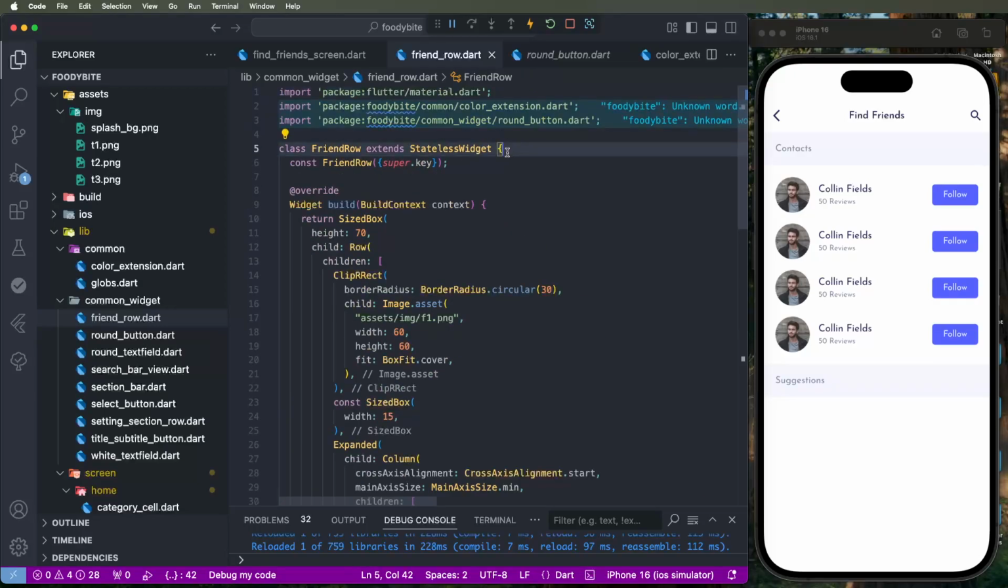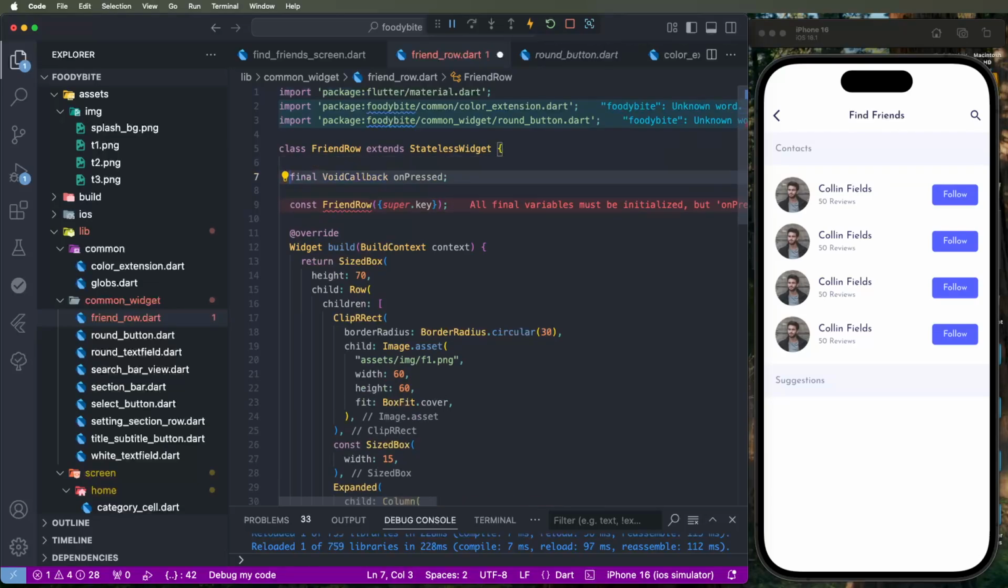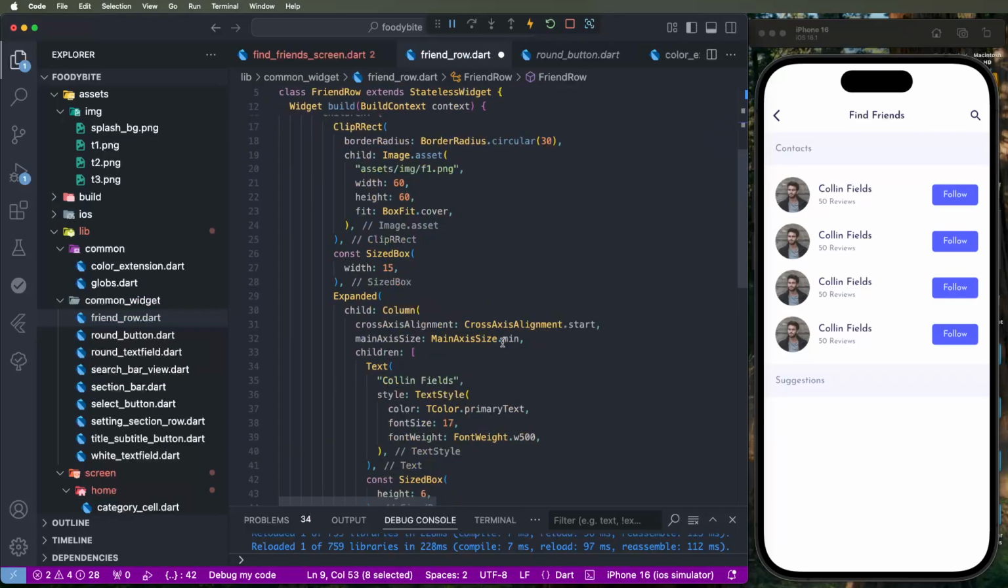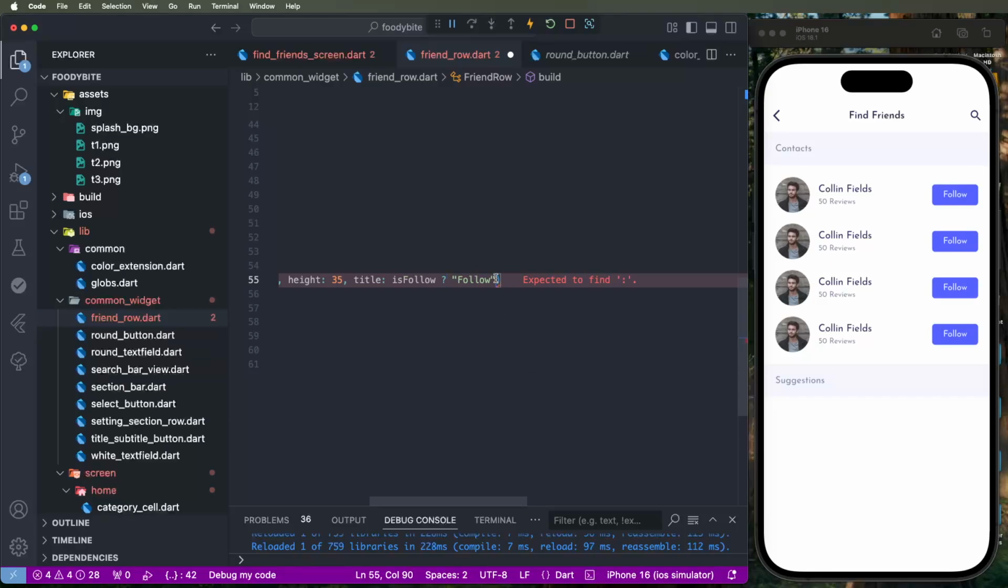Now we need its information. We need to give this here the final void callback on press event. We need to click here, give this here, and after we need to give this here a bool value, is follow. By default, we need to set here false. Need to import here. Add these parameters, is follow. Need to write down here is follow.